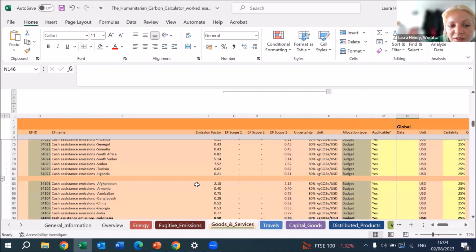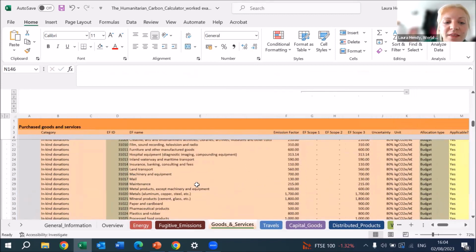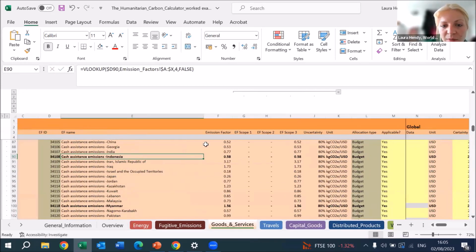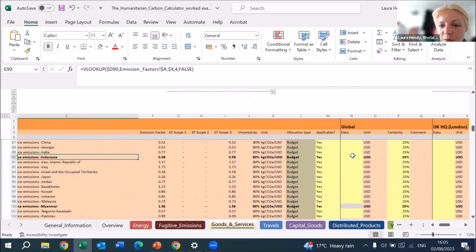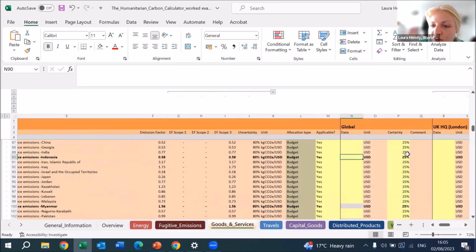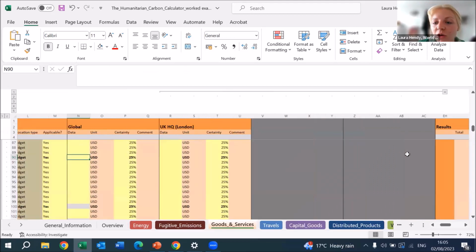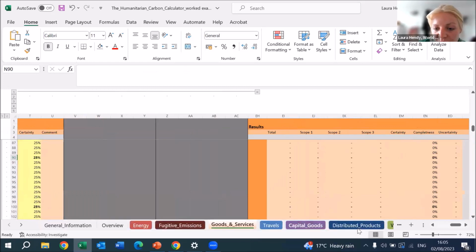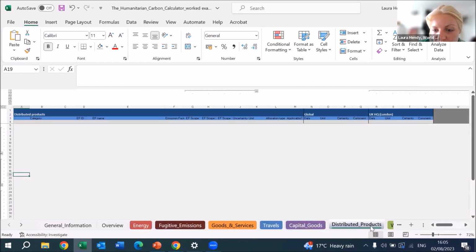And then for goods and services, you would look, okay, let's say we purchased cash assistance. You would look in Indonesia, okay, they've got the emissions factors, you go along and then you put in what did you spend on that cash distribution in US dollars, how certain are you, and then you scroll across and you get the answers start to populate themselves. You do it for all of these different categories, and then you eventually get your results.